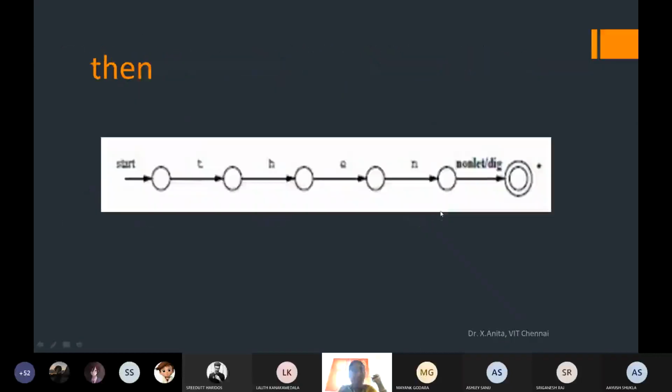Whereas in the case of keywords, I'll be explicitly mentioning. That's it. I'll be going for explicit mentioning, right? So here, if I see a T, move on to another state, H move on to another state, E move on to another state, N move on to another state, right? So if it is a non-letter or digit, then I'll be reaching the final state and then I'll backtrack to the previous position.